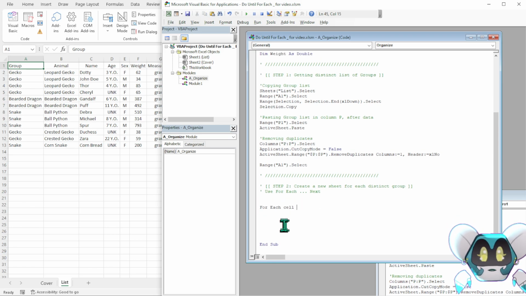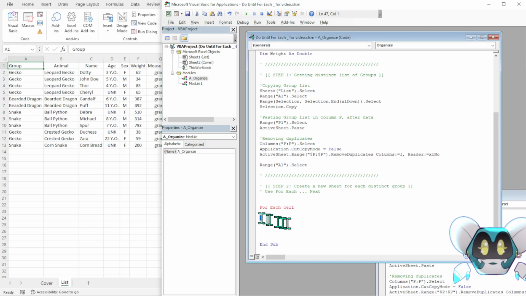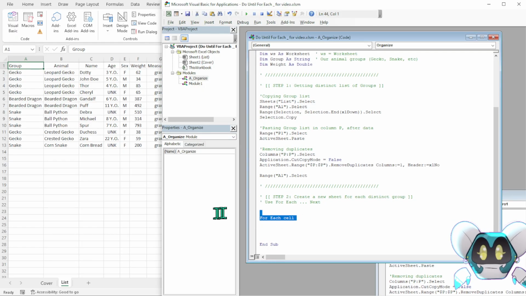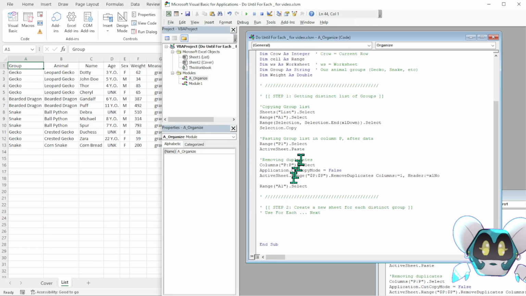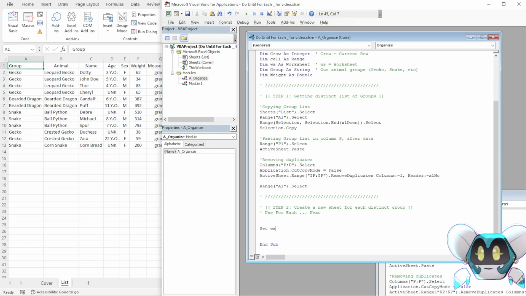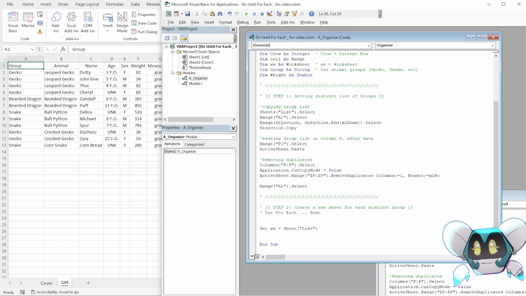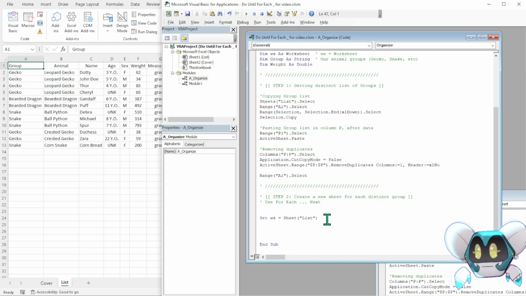Oh, actually, I forgot a step. I had said that WS, the variable, is going to stand for a worksheet. So I'm going to say set the worksheet that I care about, that we are going to be making duplicates of, is our main list worksheet. So set WS equal to our list worksheet.